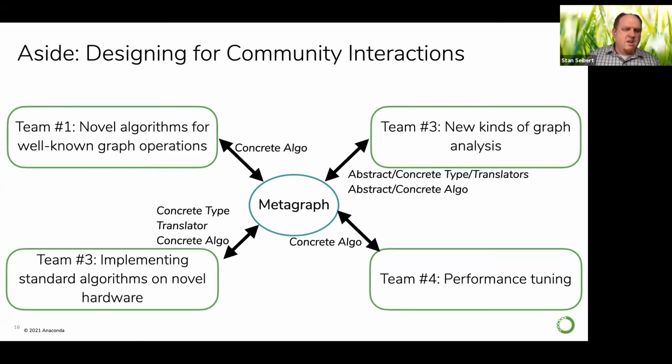So for example, we might have a researcher who's working on a better implementation of PageRank, a novel algorithm for a well-known operation. In that case, all they need to do is write the concrete algorithm piece that connects their implementation into the Metagraph system. And now all of the Metagraph users would be able to take advantage of it and translate over and use it. Similarly, you might have another team that's taking a standard algorithm and just doing it on new hardware. Maybe it's a GPU, maybe it's a new kind of chip, that sort of thing.